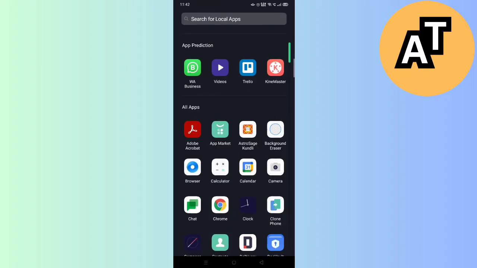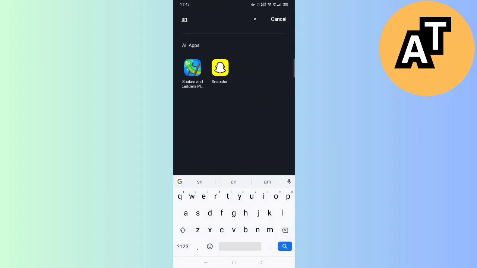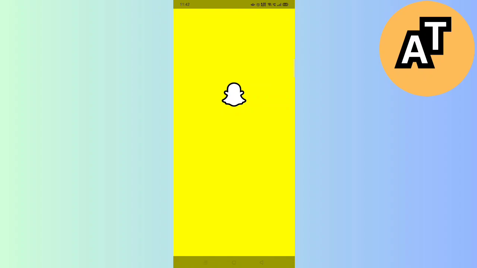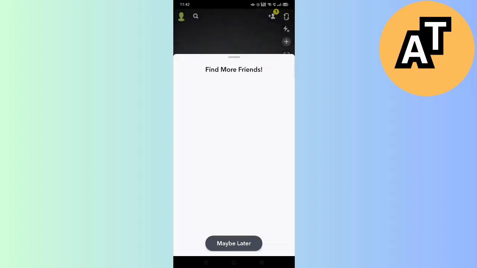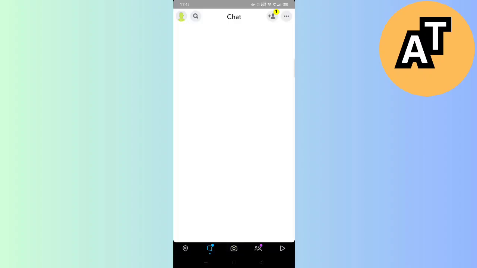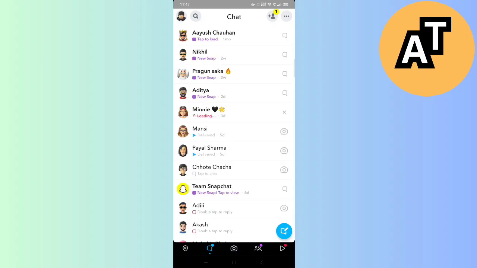That setting is on Snapchat. I will show you that setting, how you can save photos in your mobile phone first, and after that I will show you, if you're facing any issue in saving your photos, how you can solve that.